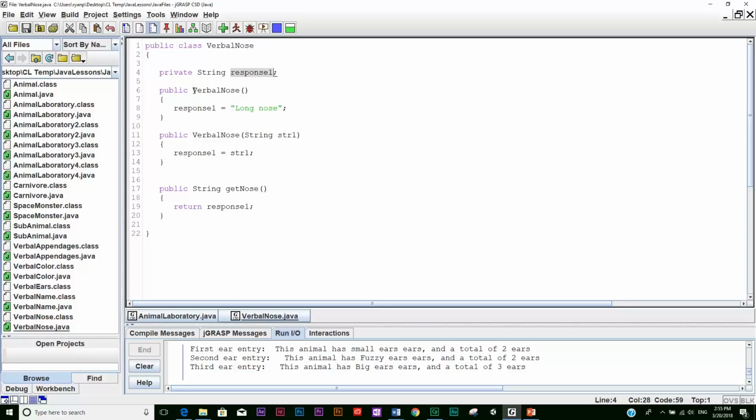And if you're pretty experienced in programming, you might be thinking of an easier way I can do all this, and we'll touch on that in a few videos from now. So our first constructor takes no parameters, and we just automatically assign a value to response1. We'll just say the nose will be described as a long nose.